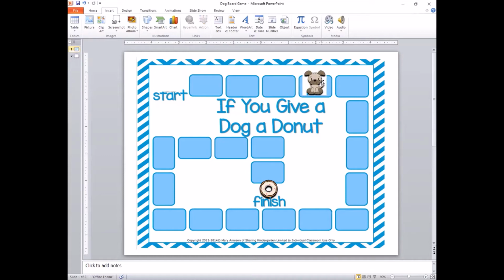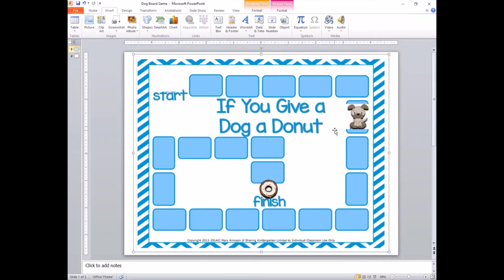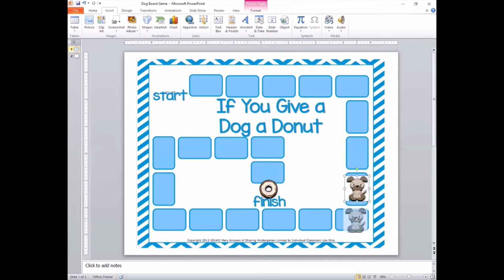2. Can you help me count 2? 1, 2. Let's roll again. 3. 1, 2, 3. The little dog is getting closer to the donut. 1. I rolled a 1, so let's move the dog 1 space. Roll again. This time I rolled a 5. Let's count. 1, 2, 3, 4, 5.